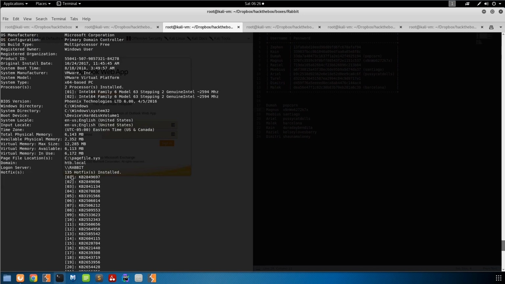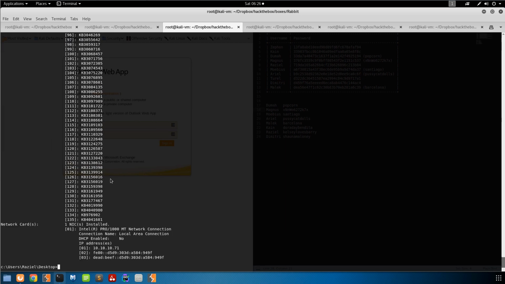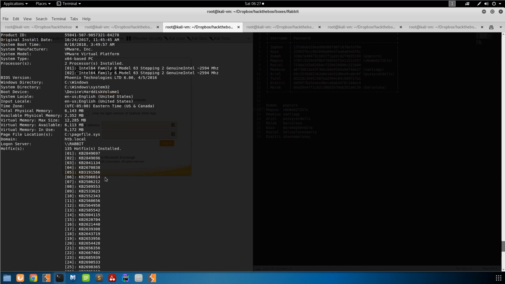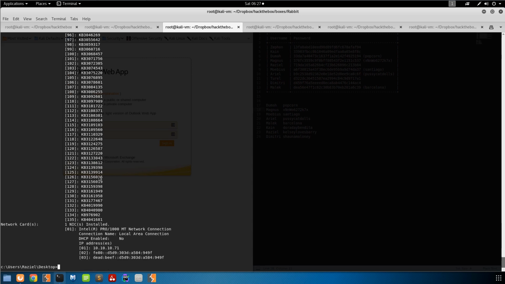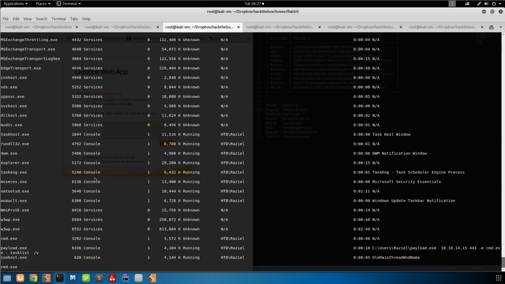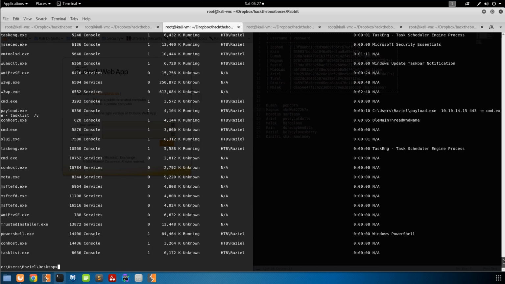Looks like it's got a decent amount of hotfixes installed, so likely any sort of exploit may not work, although we could see when the last update was installed. But the next thing I typically like to do is just do a quick tasklist. And that'll show you what's running. And actually, if you throw a V in there for verbose, you get a lot more information.